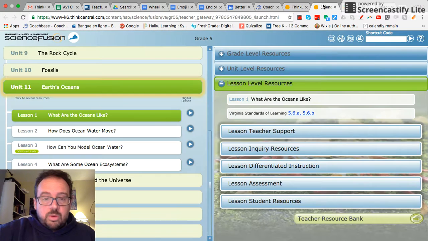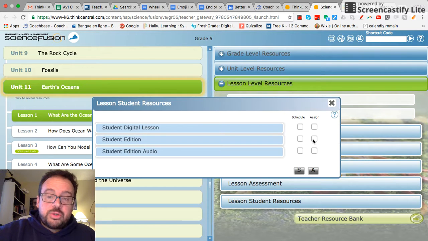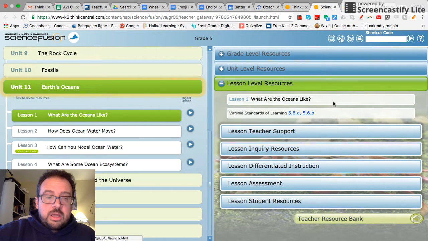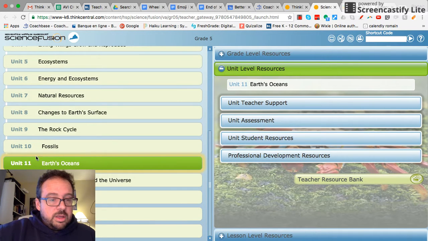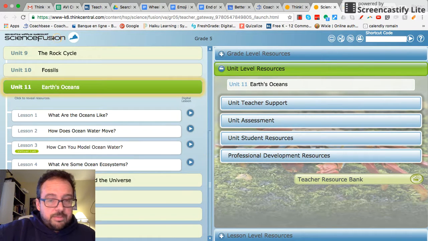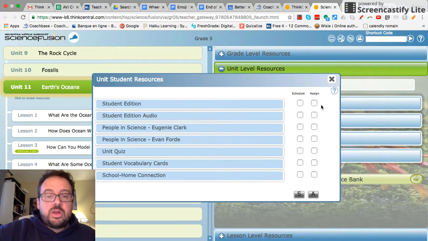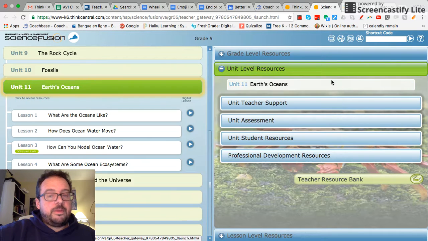So let's go back to what we did. We selected a lesson. Then on the right side, we selected lesson student resources, and then we were able from there to assign. Now, if you didn't want to select a lesson, I'm pretty sure you could also work with a whole unit. And so if I do unit student resources, then I'm going to have the whole shebang. Okay? So that's it for assigning resources this way.